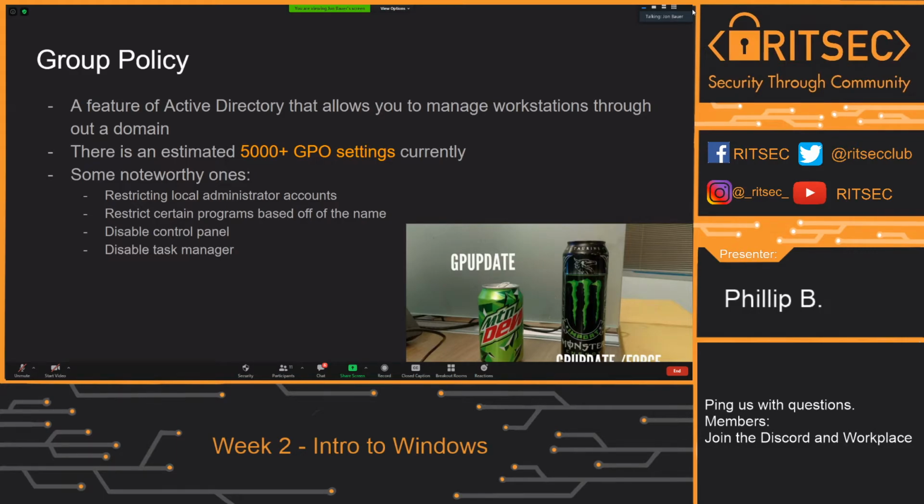You can disable control panel, disable task manager. I'm sure a lot of people from high school, you couldn't get the task manager. It was probably a group policy that literally didn't allow you to open the program. So group policies can be extremely effective to push out settings. When you get to larger domains, it's extremely effective to push group policies to your 5,000 users, and then all 5,000 of them have the settings.